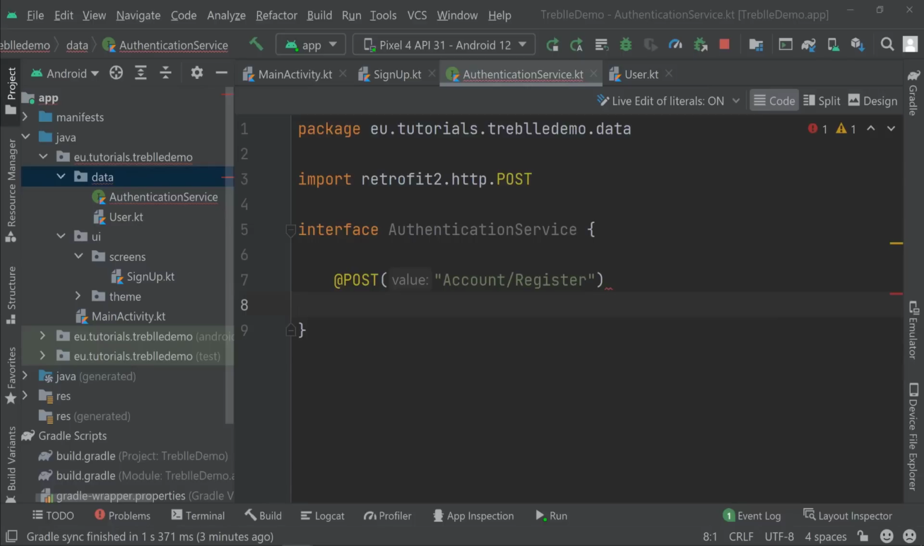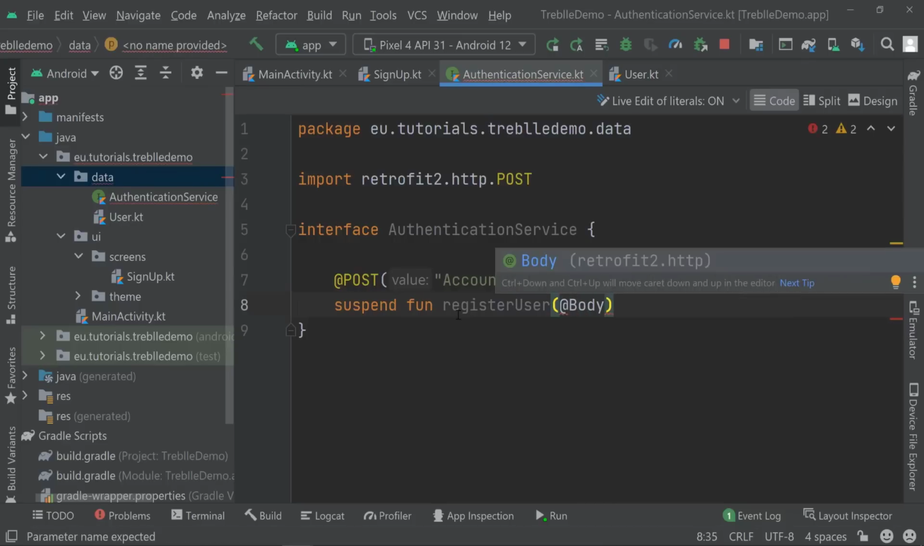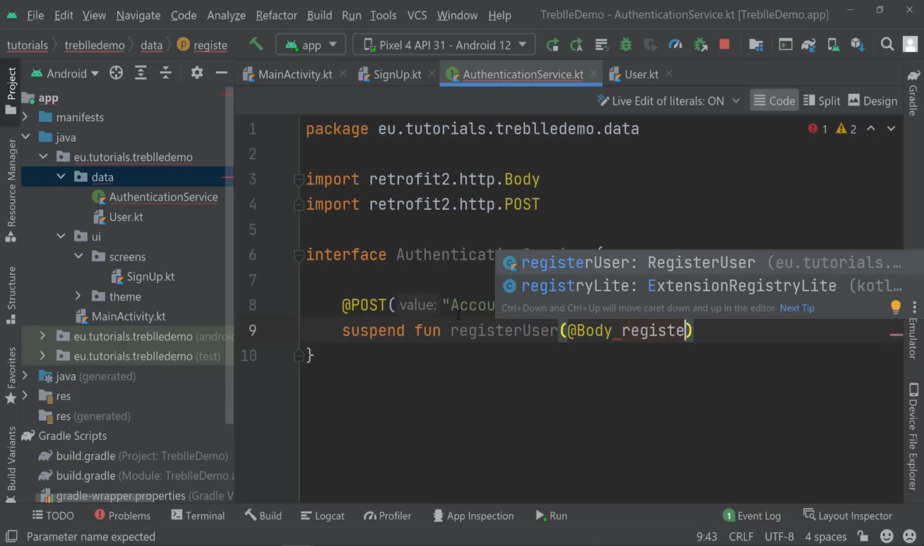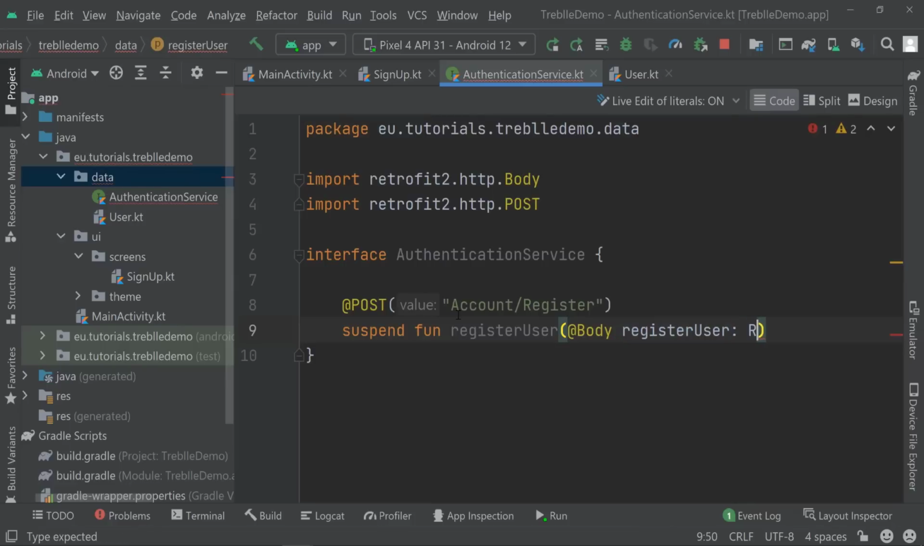So now we are going to use a suspend function, which is a coroutine function, which allows us to do something in the background. And registering a user is always something that could take some time, and it's really important that we do it in the background. So here I'm using the body annotation from Retrofit, and the content will be the register user object. So we are passing the register user as the body to our account register endpoint.